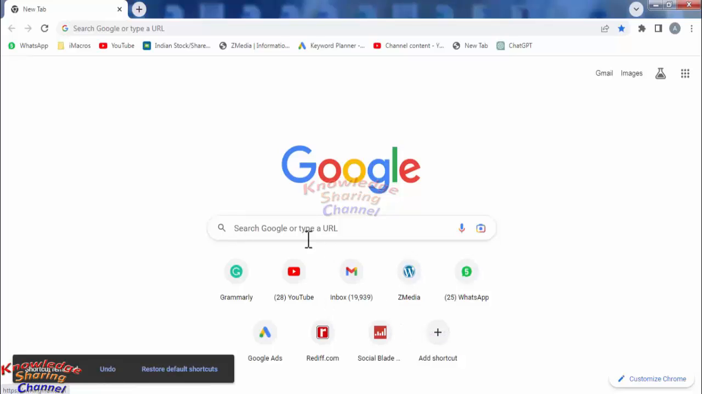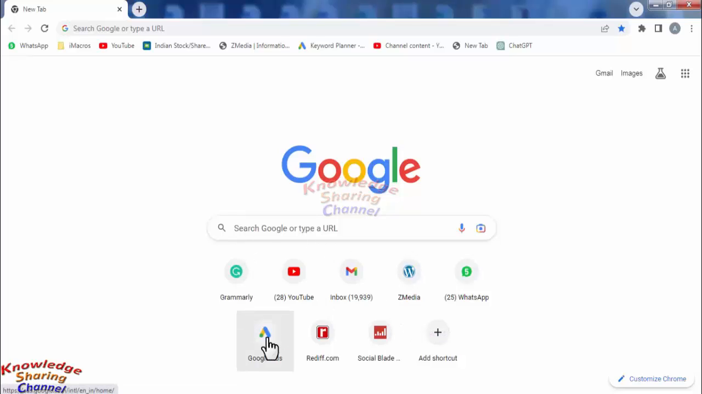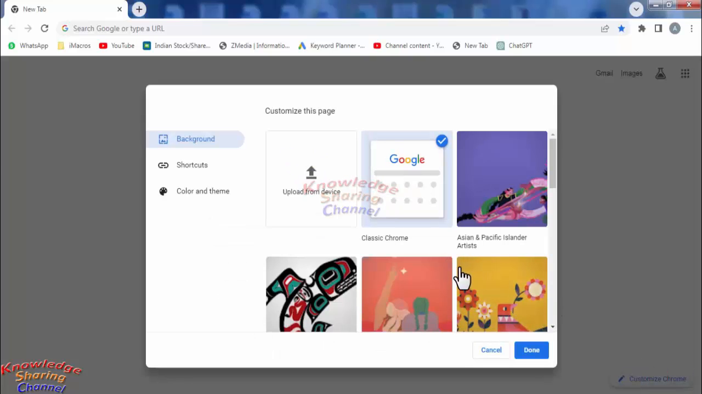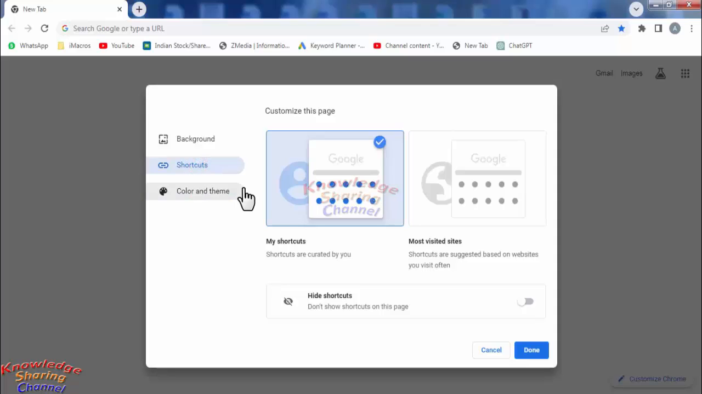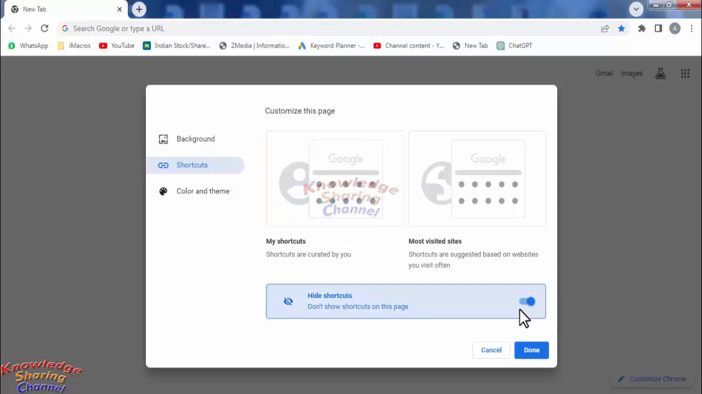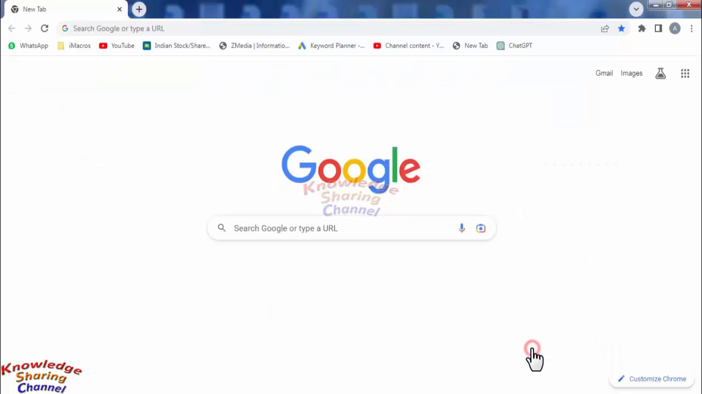Now suppose if you want to hide all the shortcuts, for that you need to click on Customize Chrome. Here you need to click on shortcuts. Now here turn on hide shortcuts. So turn it on and click on done. Now it has hidden all the shortcuts.